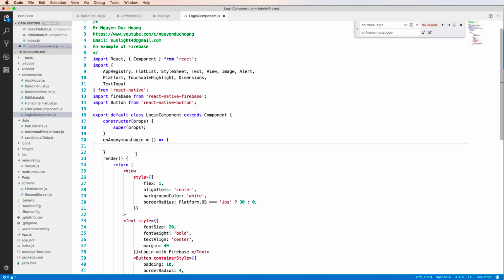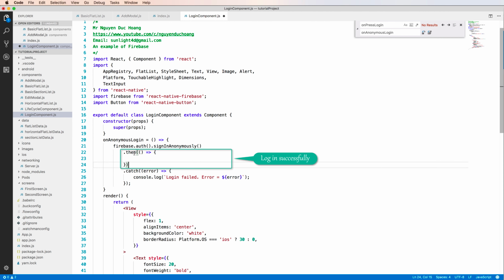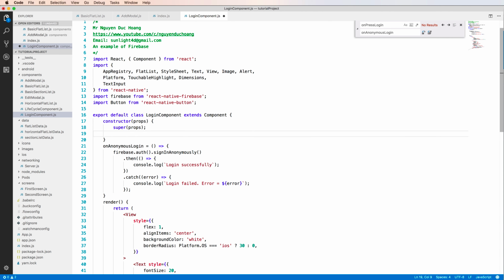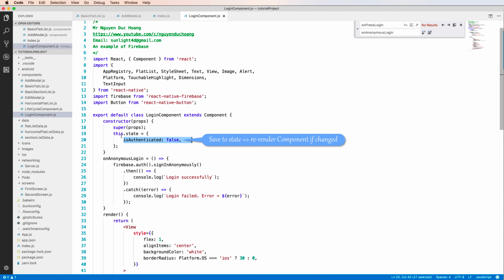So it is an arrow function. So this arrow function will log in. So I will call this function. After login successfully, it will come to this function, and if it fails, it will come to this function here. So if successful, you can call sign in anonymously, and Firebase will return a user object, and then you can console log that login successfully, and you have to save your state.